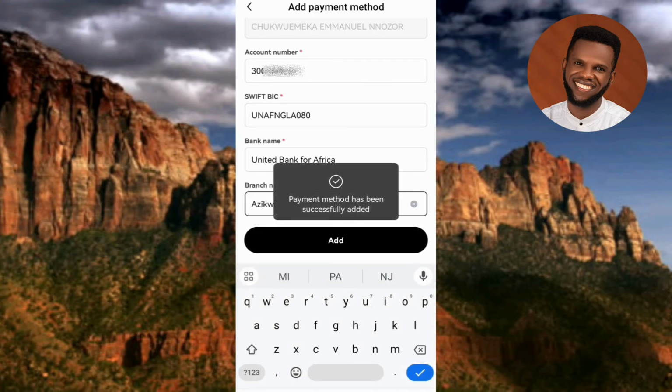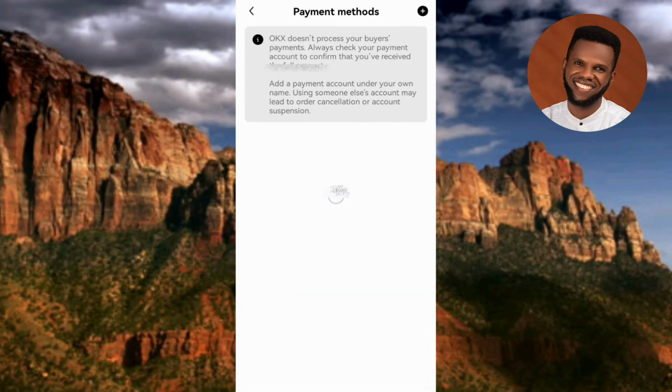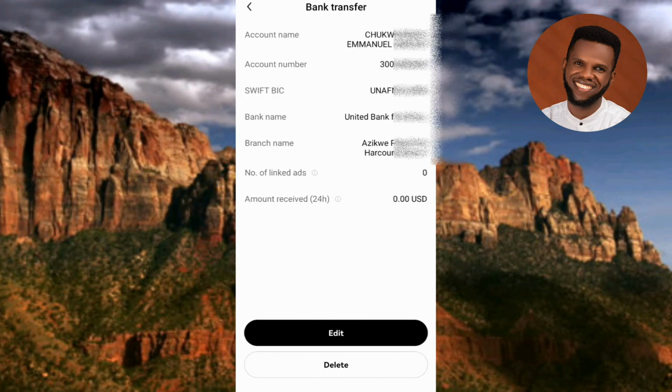So guys, you can see the notice: payment method has been successfully added. Wow guys, you can see my payment method has been added. You can see it there, bank transfer, United Bank for Africa, which is my bank name. Let me tap on details so I show you guys. Let me tap on it. So guys, now you can see the details of my bank account, my payment method. So I can go ahead now to edit it if I want.